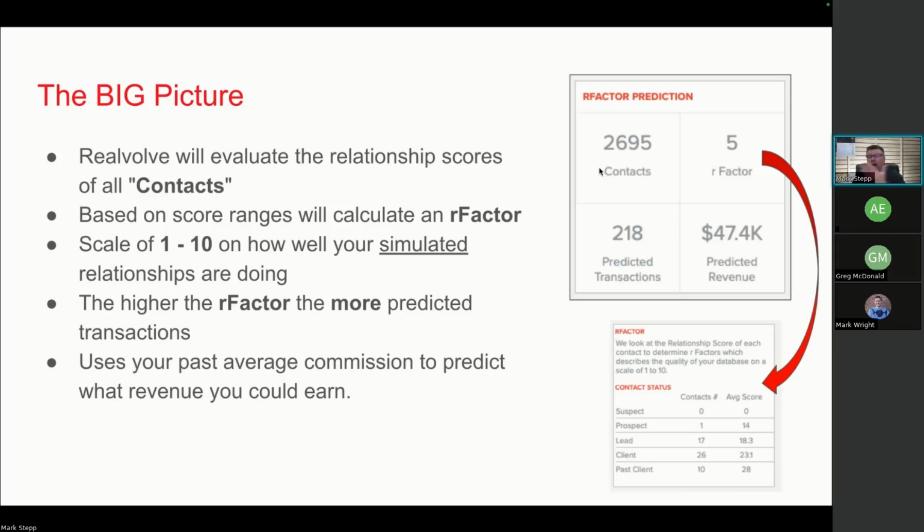If you have a high R factor, amazing, great. It means you're doing the right things to do business, and you're building those relationships with each of those people. And just realize that just because you've got a lot of contacts in your database doesn't mean you're going to have a high R factor. It can actually work against you because you've got so many people that you need to deal with.